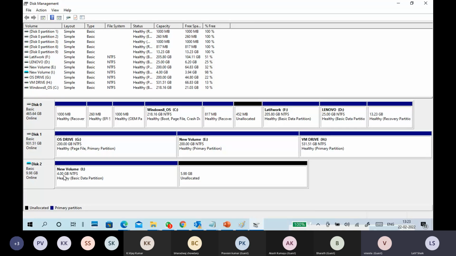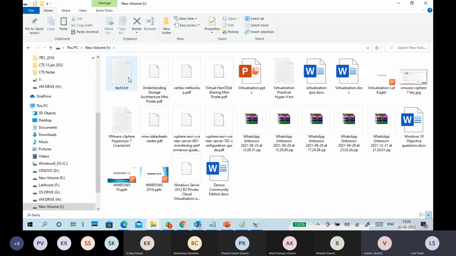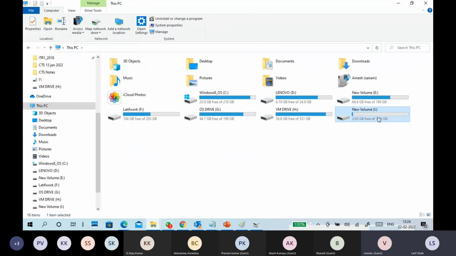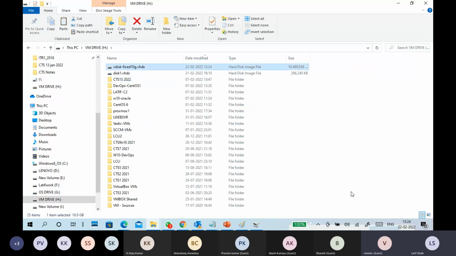Now it is attached because we have already done the formatting and all. So we have a disk. Next, you can go to the I drive. See, the I drive appears, a 4 GB drive, and we have the data. So data is stored in your virtual hard disk. The virtual hard disk is located in your physical hard disk.